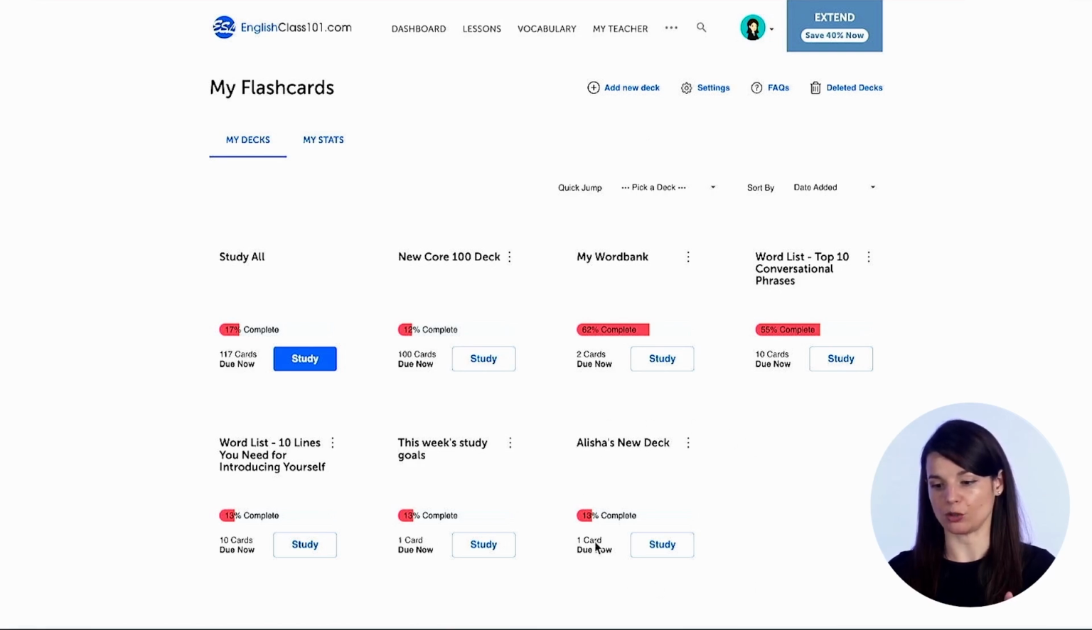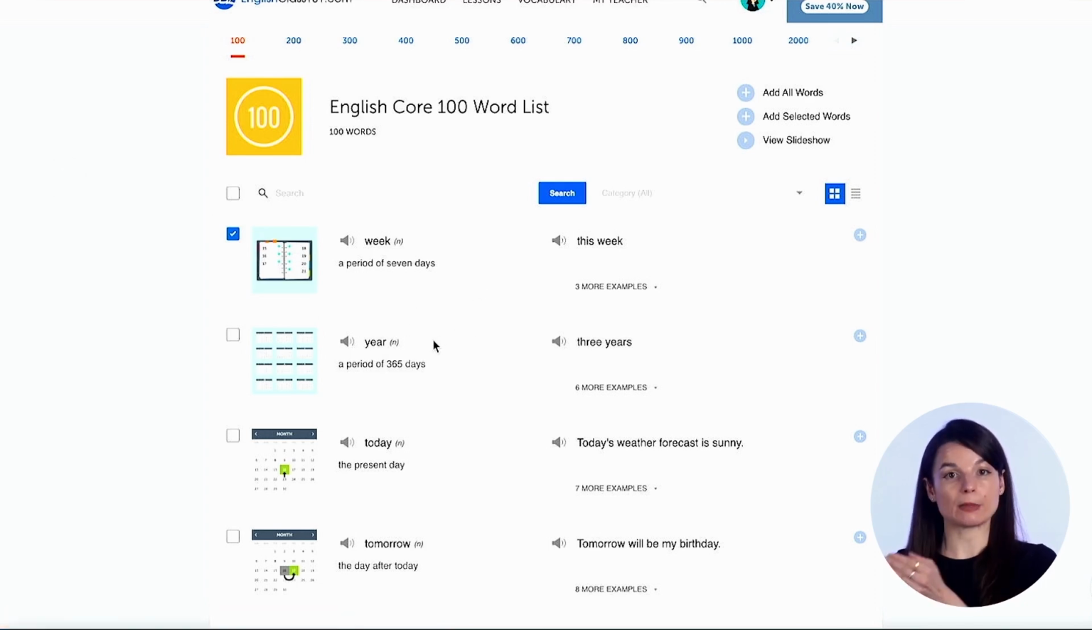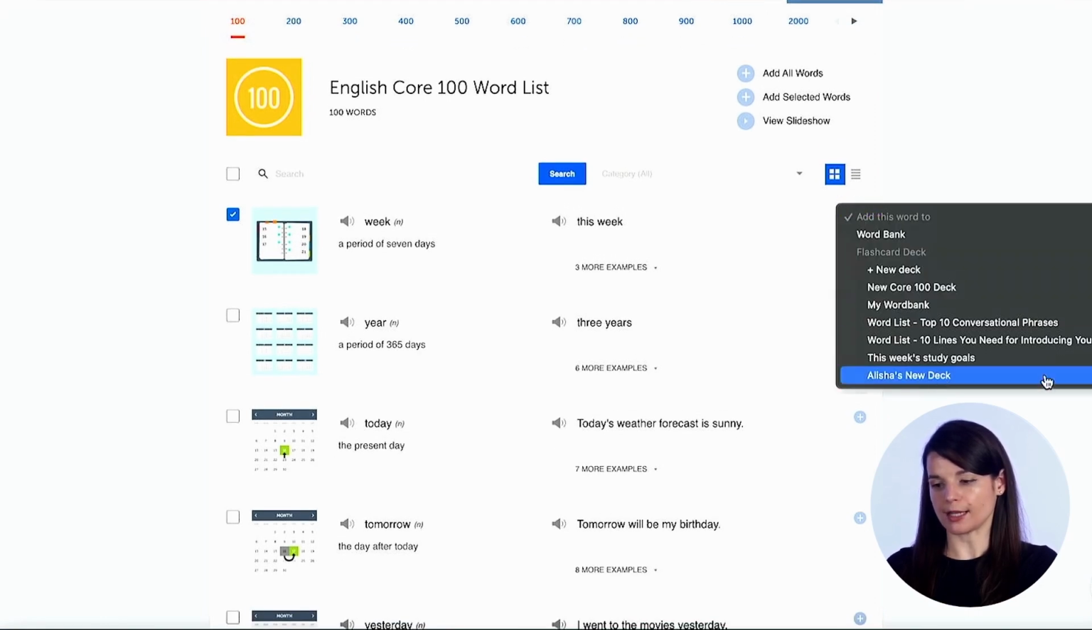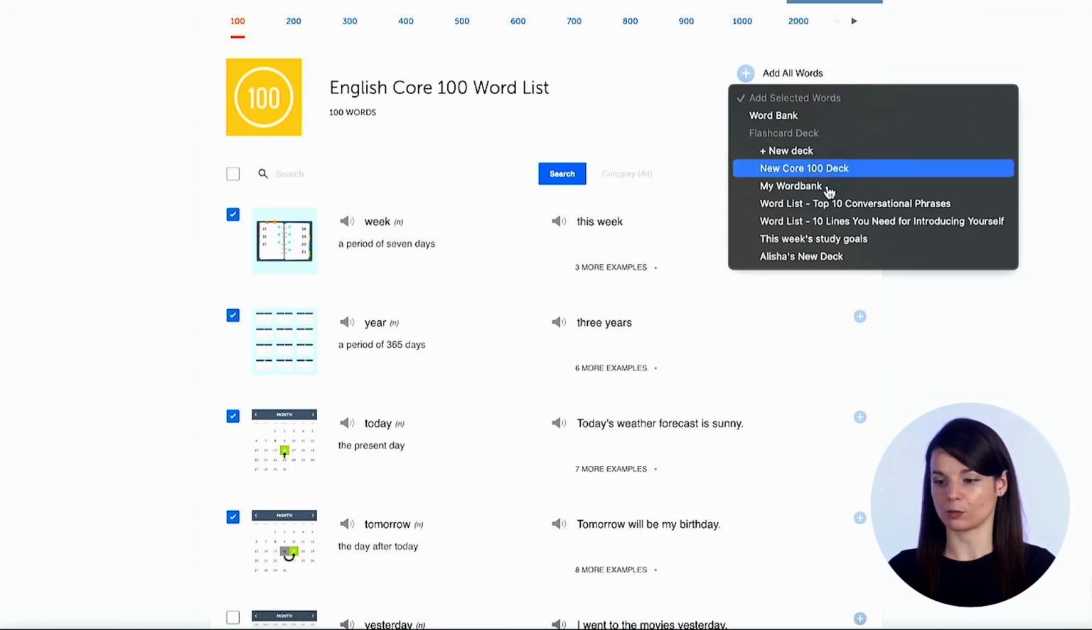We can see it here, Alicia's new deck. So I could click study, and we would go immediately to that new vocabulary deck that I created. So we can do this in this way to add specific words to a specific deck. We can also click this plus mark and choose that same deck from this plus mark on the right side too. So those are the same two ways that we used to add words to the word bank. So we can add multiple words by clicking on the check boxes to the left of each vocabulary word and clicking Add Selected Words and just choosing the study deck in this way.